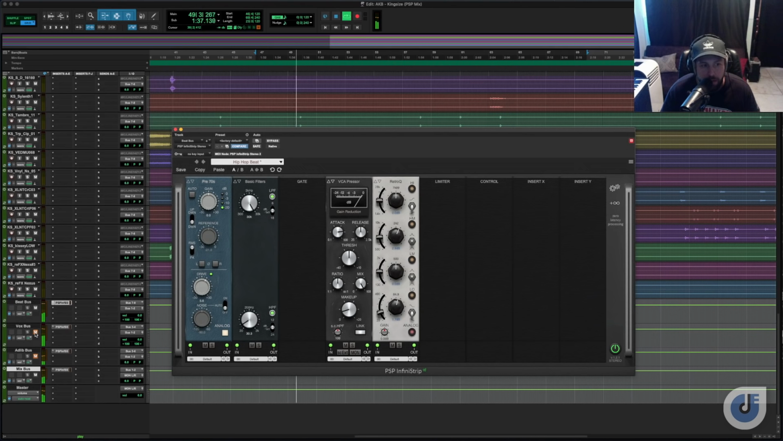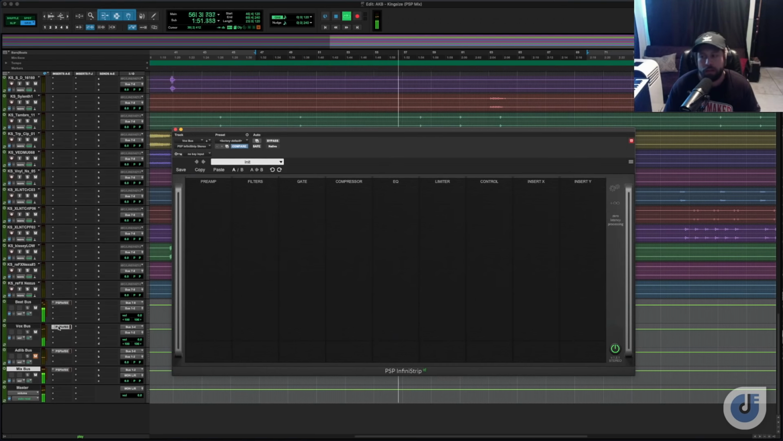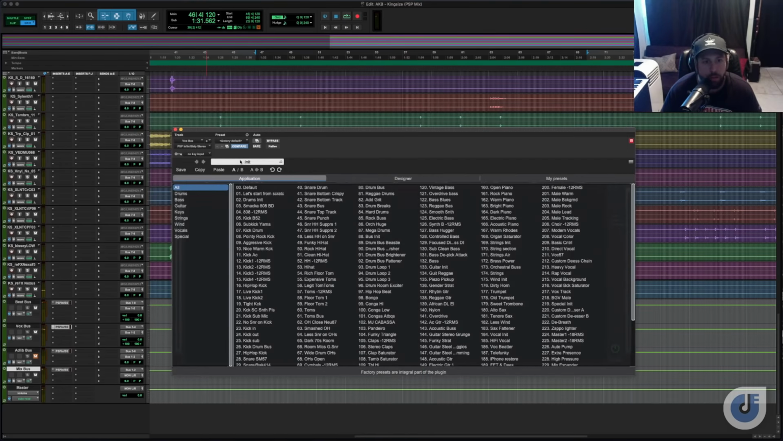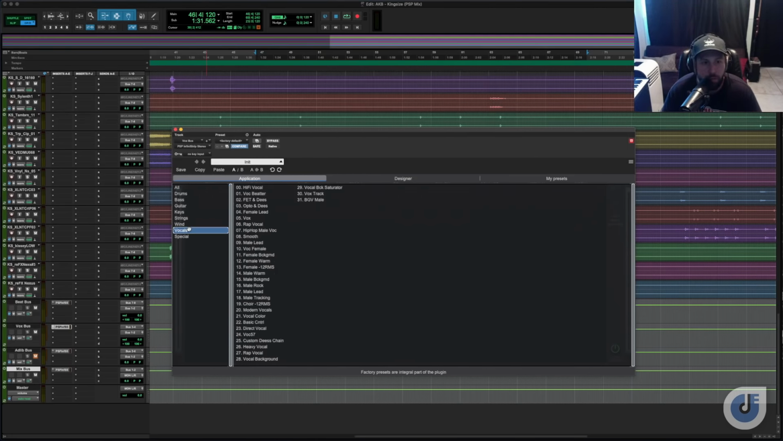Okay, so let's turn on the Vox bus, the vocal bus here. There's a Q there. These vocals could use some work too. So I'm going to pause it for a second. I'm going to click the preset menu again, and on the left it has a bunch of categories. I'm going to pick vocals, and the one I like on this is Vox Track.